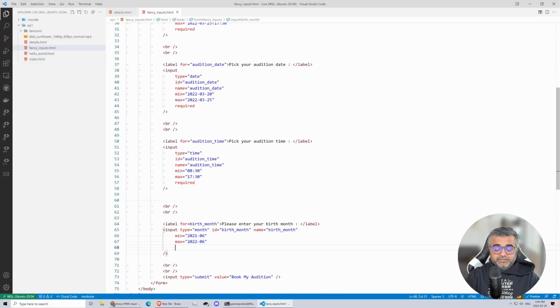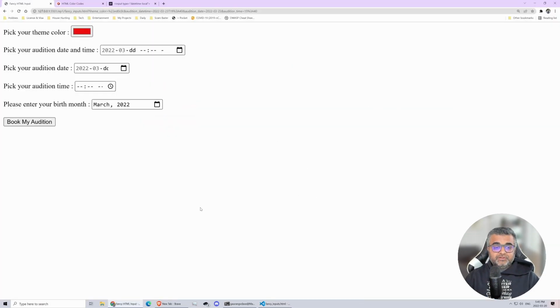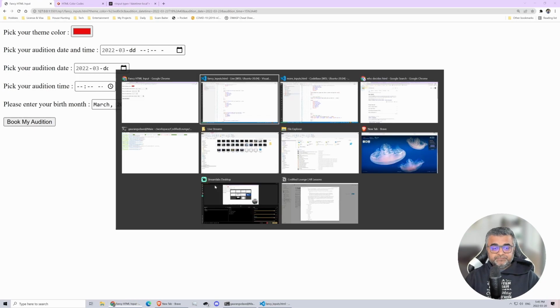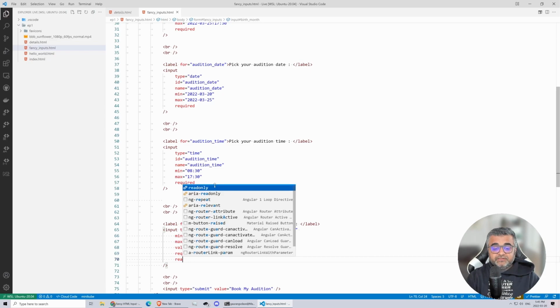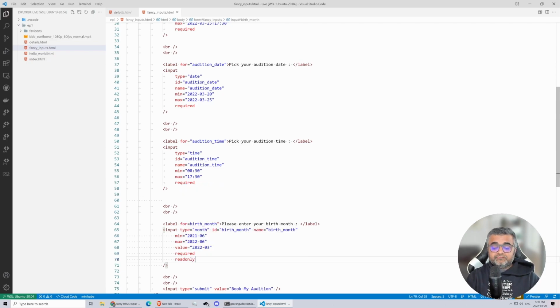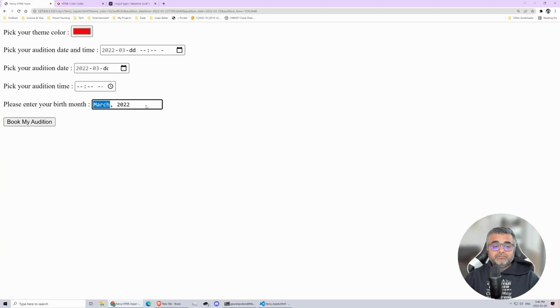Again, we can also add required over here, and we can also default the value. Let's say we want to say, hey, by default we are more interested in kids born, superheroes born in this month. So 2022 March, and if you see, the March is 2022. Another attribute that we can add here is read only, which does what it says. It makes this field read only. So now you cannot change it.